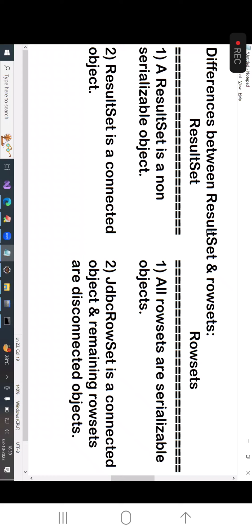Differences between result set and row sets. One side result set, one side row sets. A result set is a non-serializable object. All row sets are serializable objects. Result set is a connected object. JDBC row set is a connected object and remaining row sets are disconnected objects. What are these? I have to explain. First, you note down.